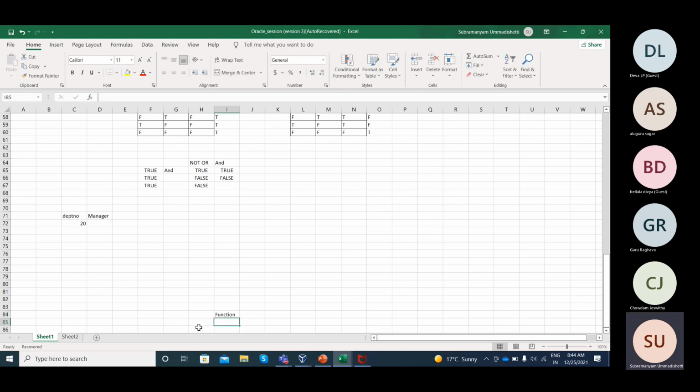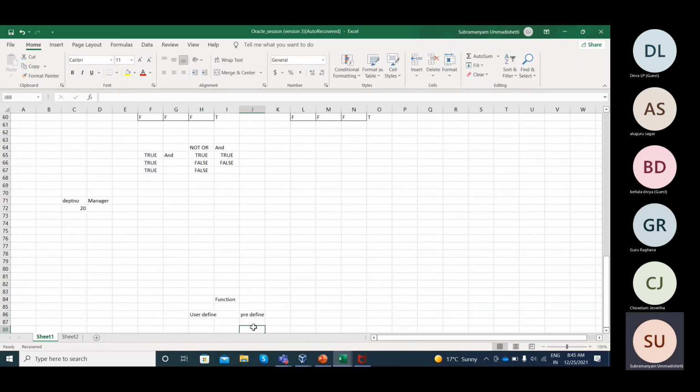And here, functions have two categories. One is user defined, which comes under the PL/SQL section. And coming to predefined, these predefined functions can also be categorized into two types. One is single row functions, and the second one is group by functions.